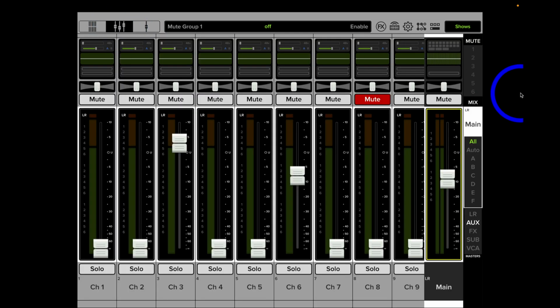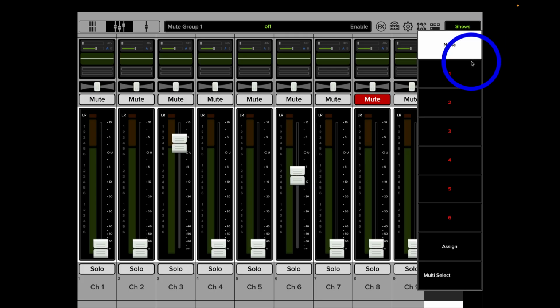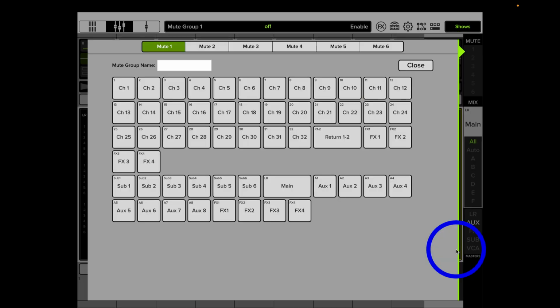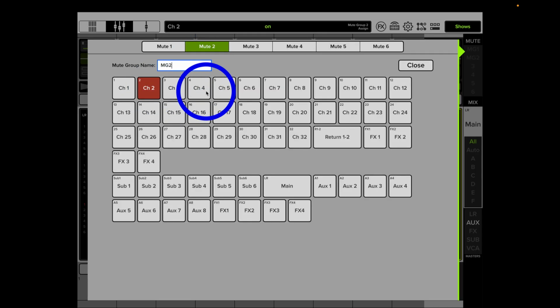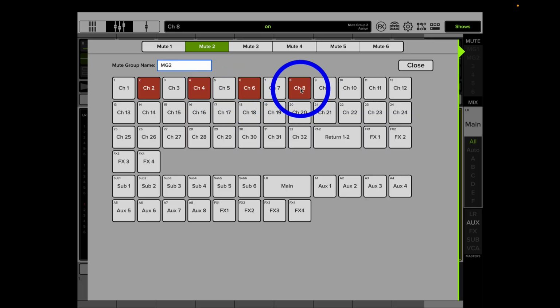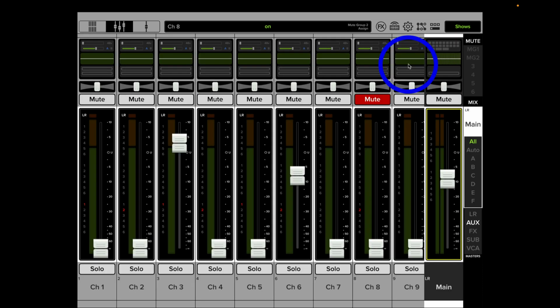So go here, and I'll come back up to here, and I'll assign mute group 1, and call it MG1, and I'll just put 1, 3, 5 on there, and then I'll do a mute group 2, MG2, and I'll go 2, 4, 6, 8. And so I've got those two mute groups set up.